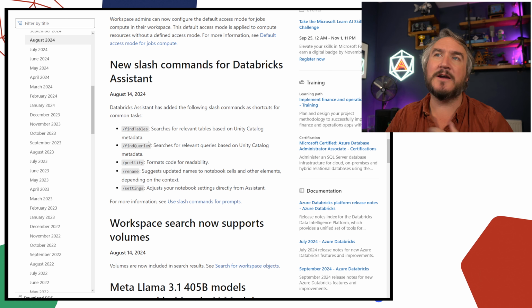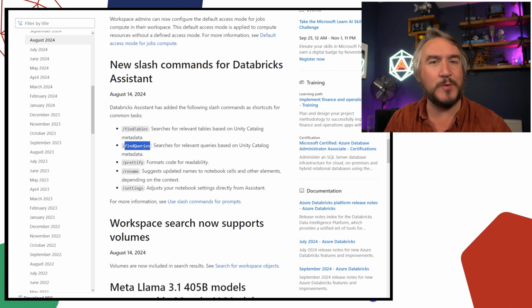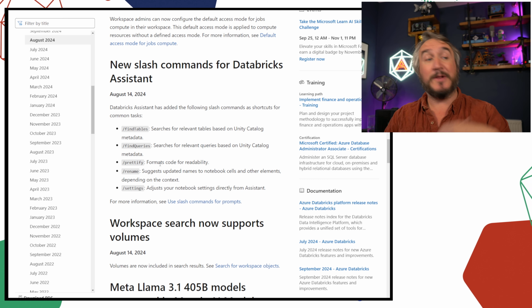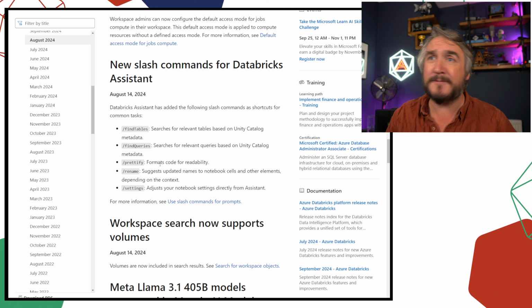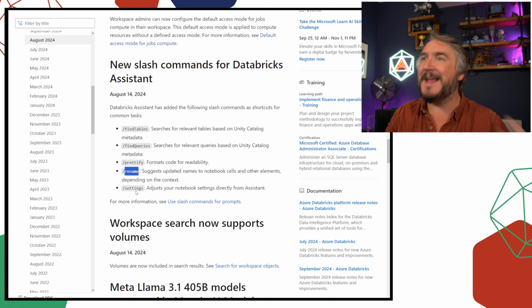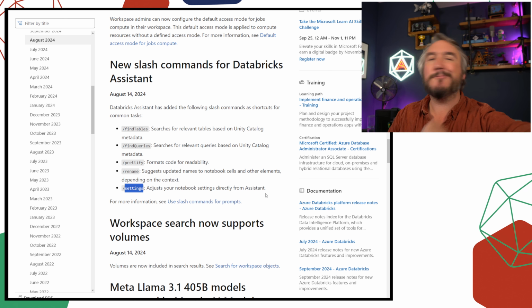So I can do things like go search my list of tables, go search my list of queries and bring things back. Prettify. So we can do slash fix, when it'll try and fix a problem in my code. Slash prettify will go and format my code, which is nice. Rename objects. Go and change cells in my notebook.